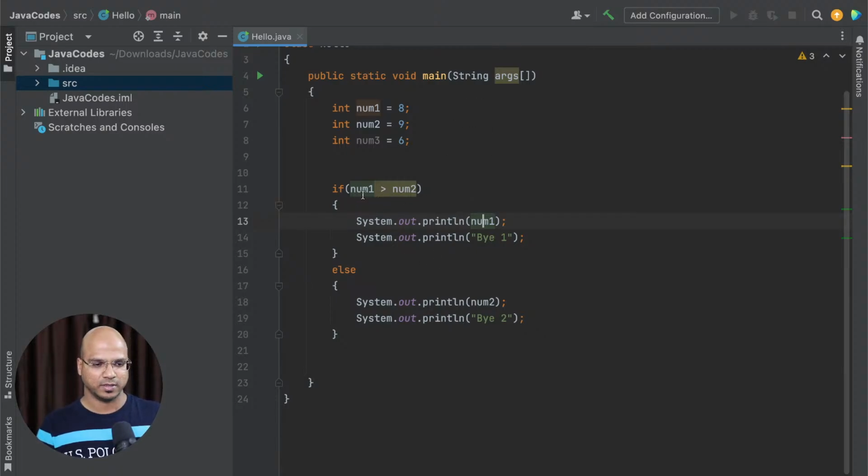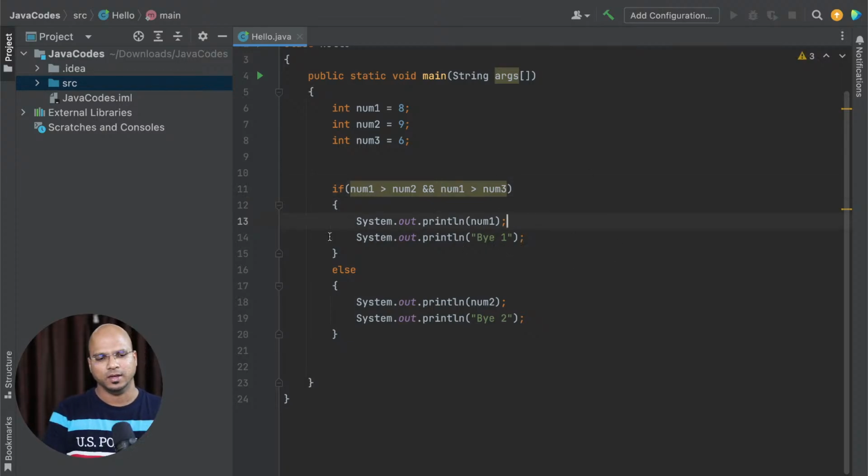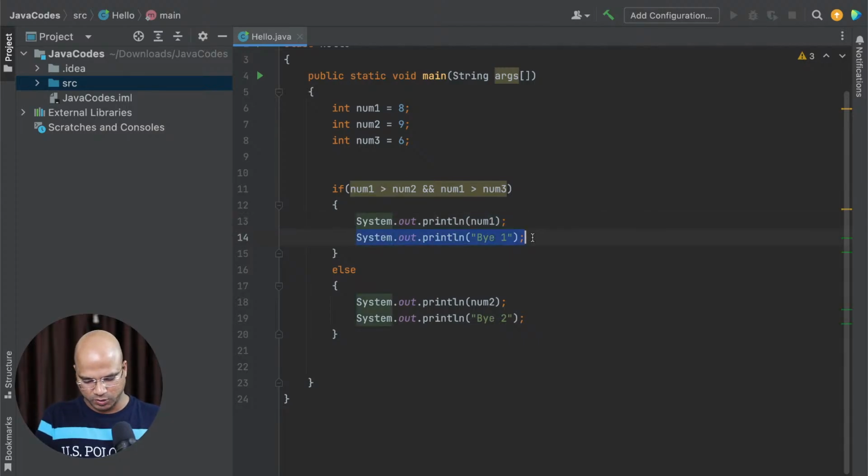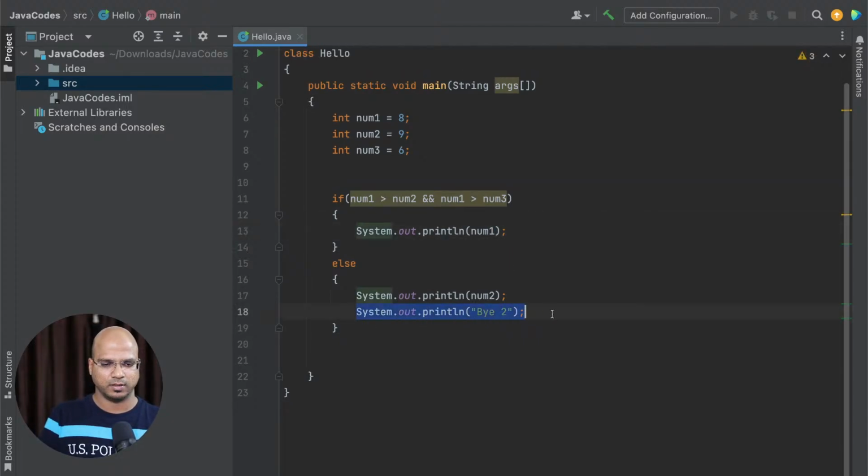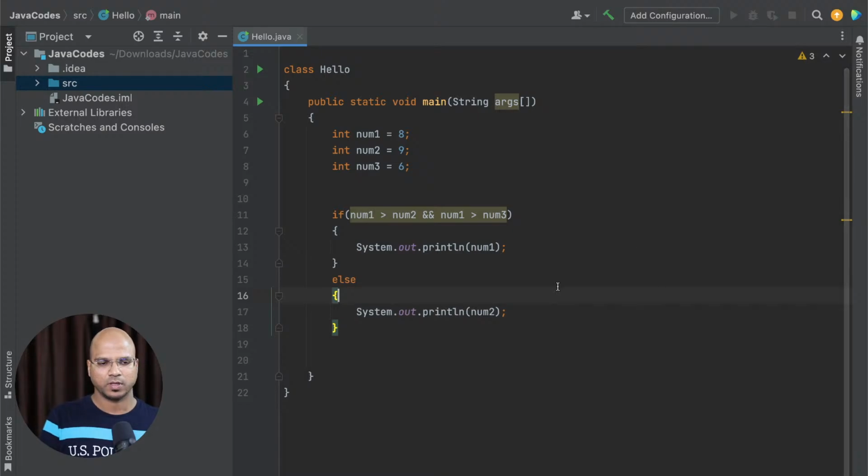Okay, so how do we do that? How do we perform multiple checks? So first of all, here we have to compare two things, right? We have to compare num1 with num2 and num1 with num3. And if you want both to be true, we need to use a thing in between, which is double ampersand. Okay. Timing, I don't want to print this by 1 by 2. That's only for the learning purpose. Okay. So now we are comparing num1 with num2 and num1 with num3. So we are comparing with both.